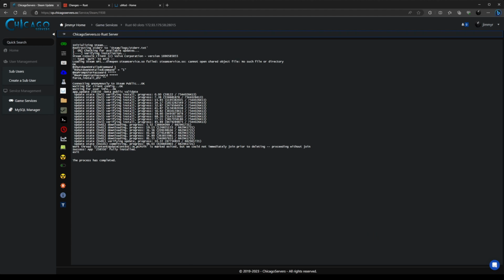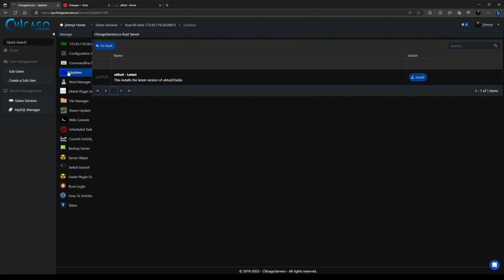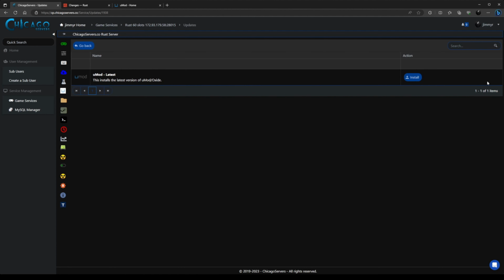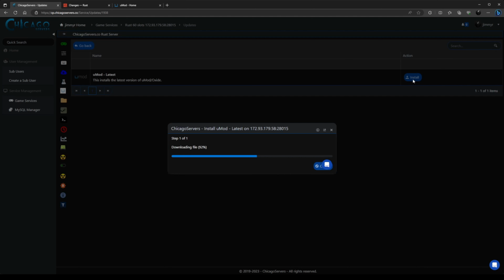Secondly, if you like to run Oxide on your server, that will need to be updated next. Click Updates on the left menu within the control panel. Click Install next to uMod. This will download the latest version of uMod or Oxide to your server. This must be done after every Steam update, otherwise Oxide will not be active on the server. This is because the Steam update overwrites executable files that Oxide needs to use to launch.